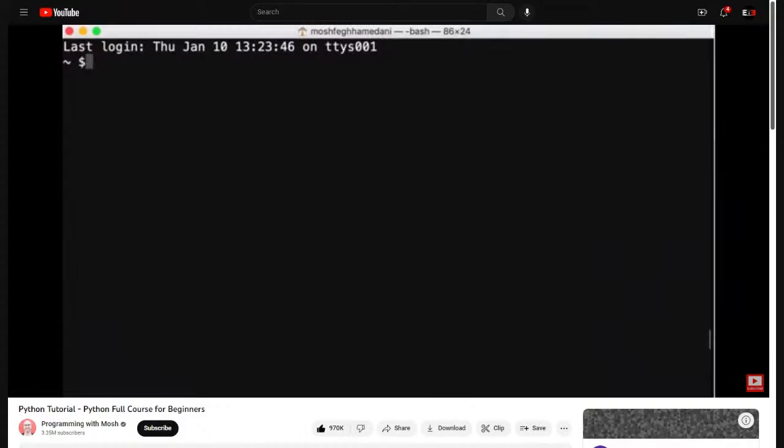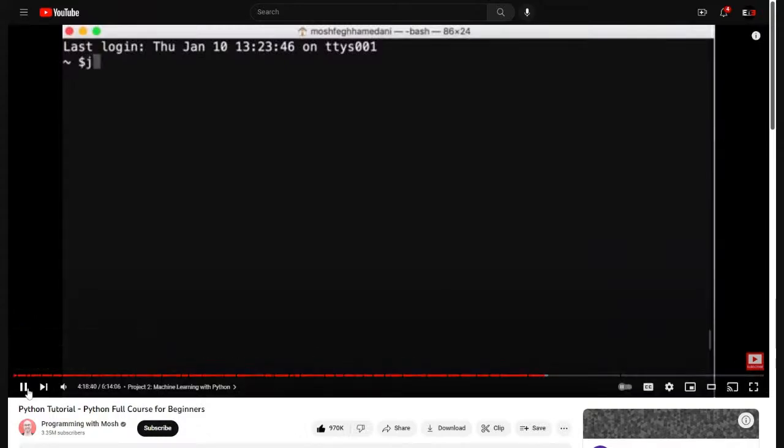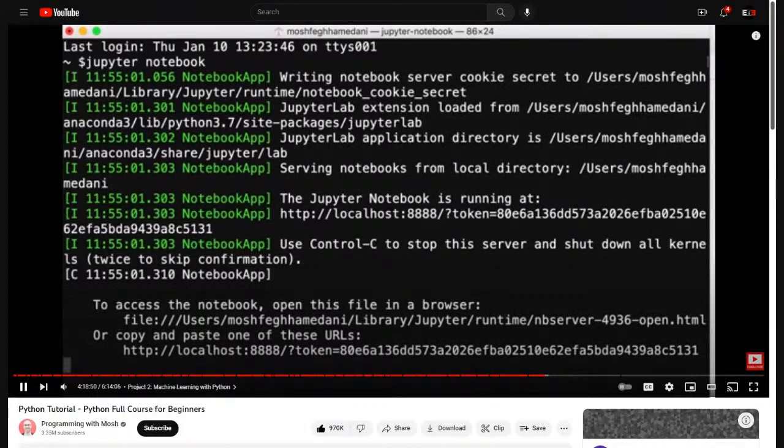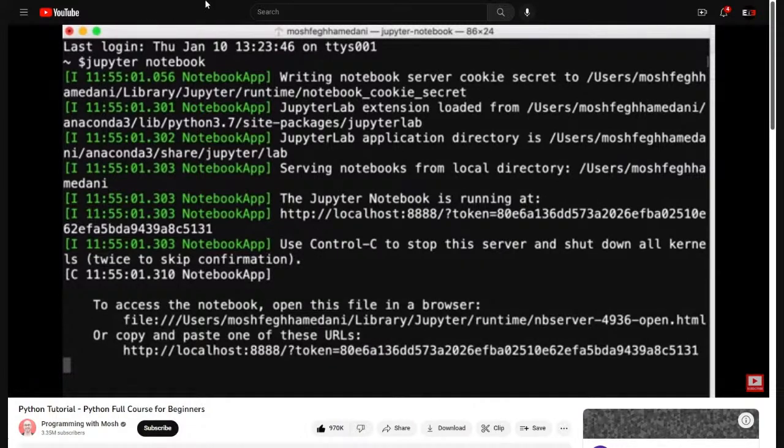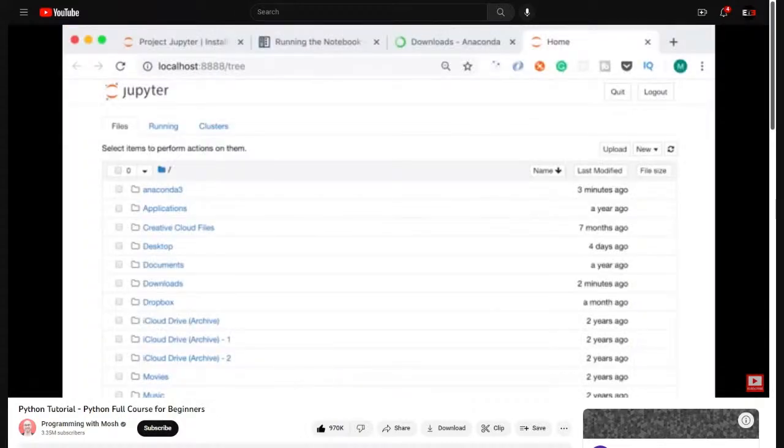All right, now open up a terminal window and type jupyter notebook. This will start the notebook server on your machine. So enter. There you go. You can see these default messages here. Don't worry about them. Now it automatically opens a browser window pointing to localhost port 8888. This is what we call Jupyter dashboard. On this dashboard, we have a few tabs.